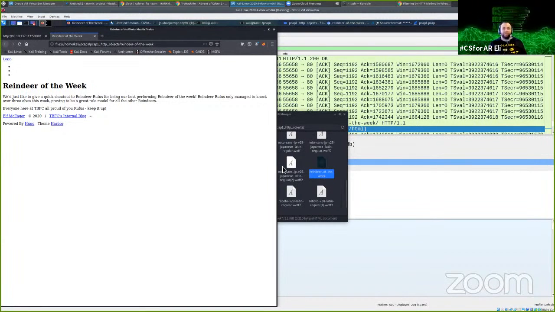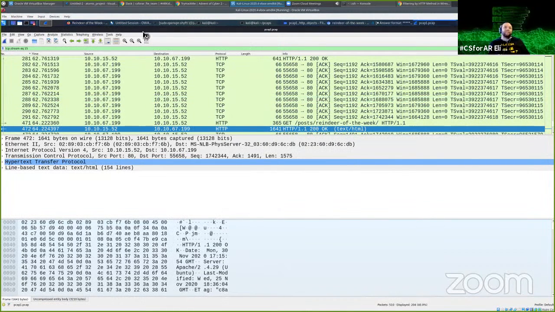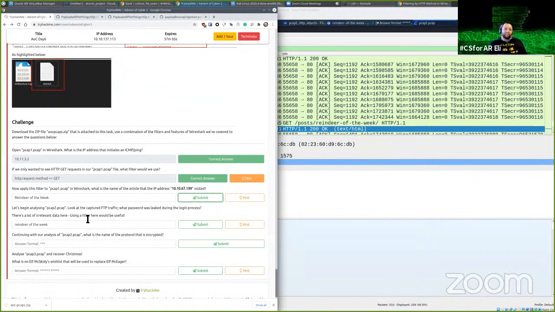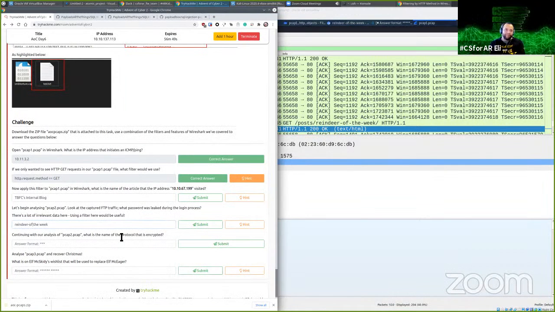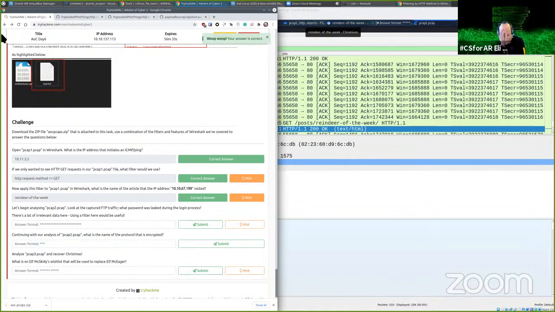The internal blog. Is that what they were looking for? I don't think so. I think everything would be separated with spaces. Dang it, man. All right. What's the hint say? /post reindeer of the week. I thought I pasted that in there. Oh, did I hit the wrong one? Surely I haven't been putting it in the wrong one this whole time. It's frustrating. Computers are hard, y'all.